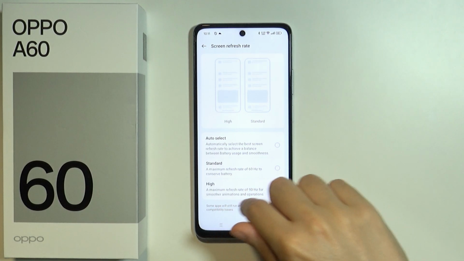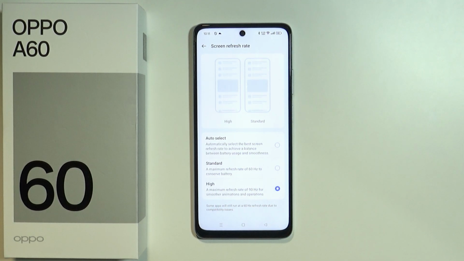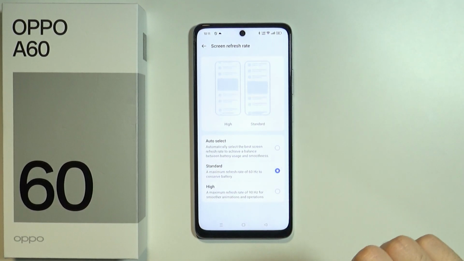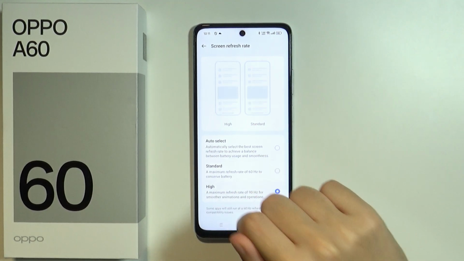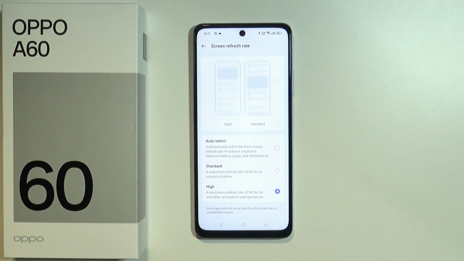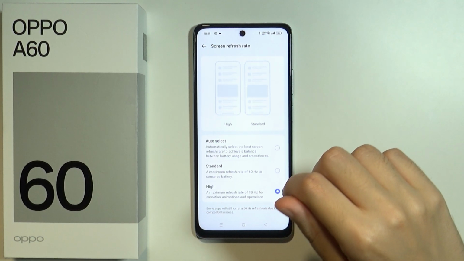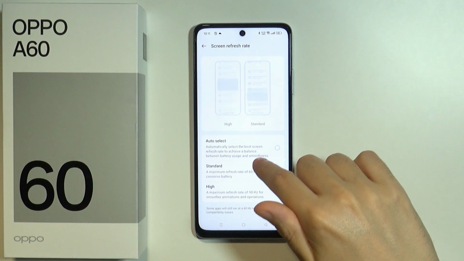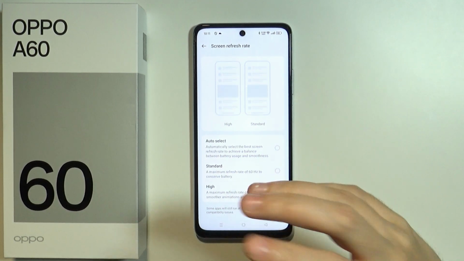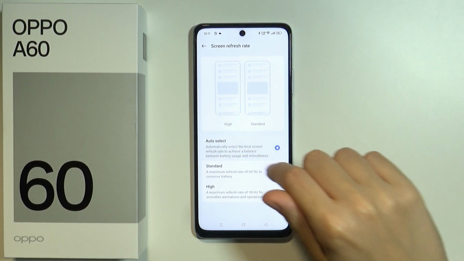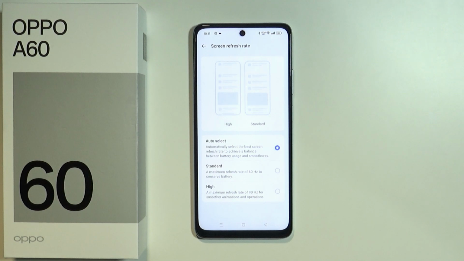However, of course, this is not really for free, and what I mean by that is that if you set it to high, then you will also use the battery more than, for instance, if you had it set to standard. However, I don't think the difference is that much noticeable if you set it to high, and if you don't really want to always have it set to high in order to balance the battery usage a little bit more, then of course you can keep it on auto select.